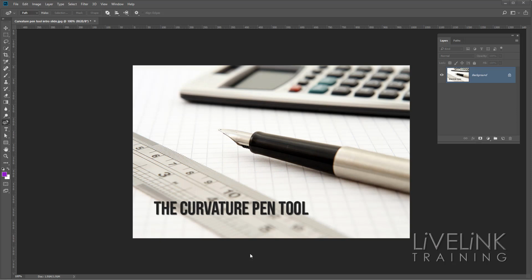Then when our path's complete, it's easy to convert our path to outlines, to selections and to masks. So even beginners can now make complex path outlines in Photoshop.